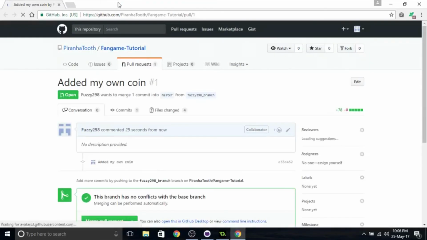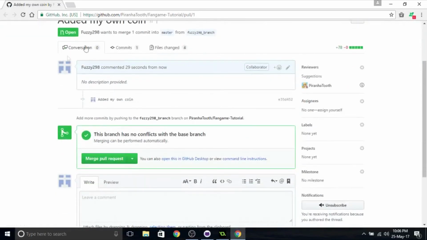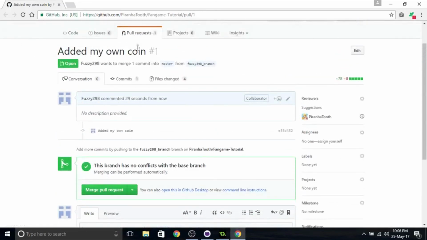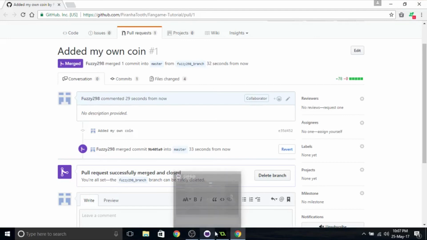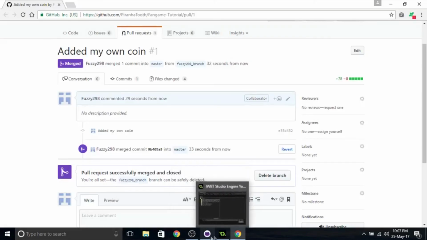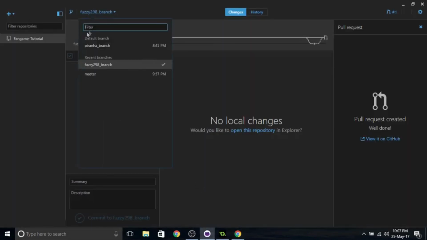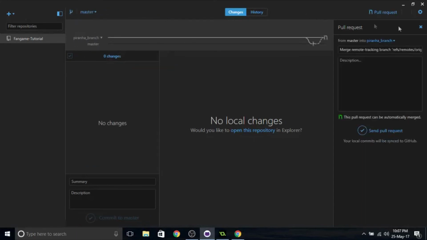And basically a pull request means you have to go to the pull requests tab in your repository on the browser, and you just want to click the merge pull request button and confirm merge. So that's all there is to it. Once you've done the pull request, you can go back to the master and sync it.